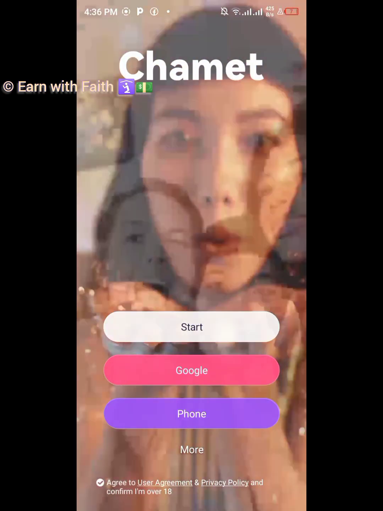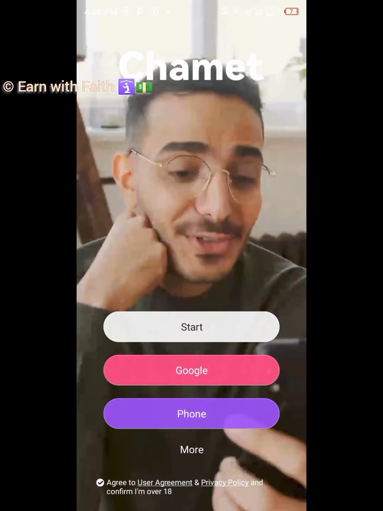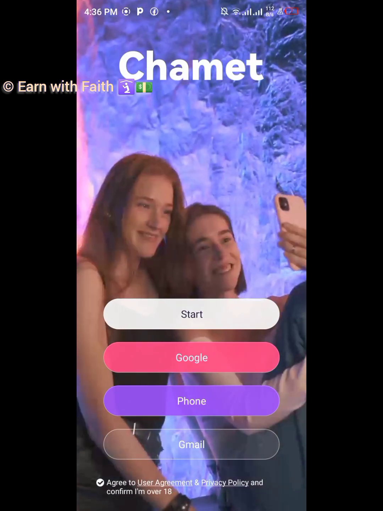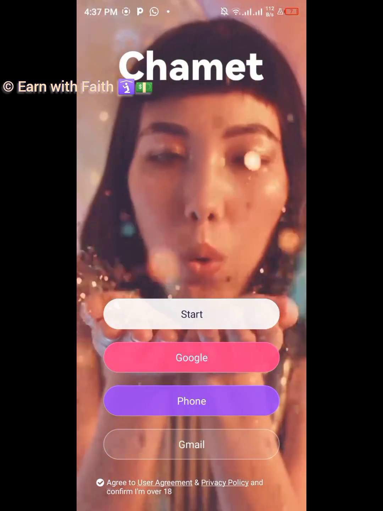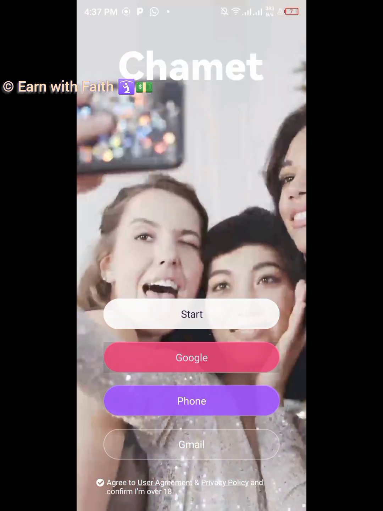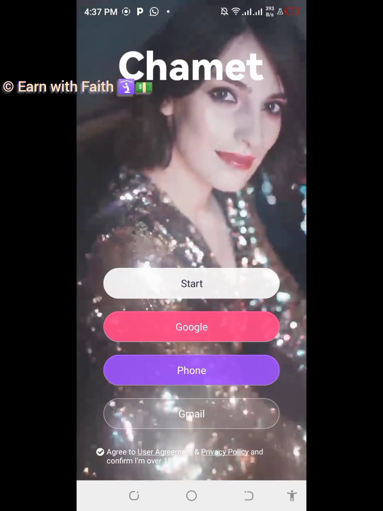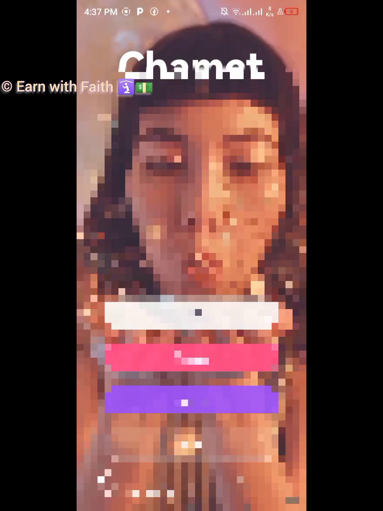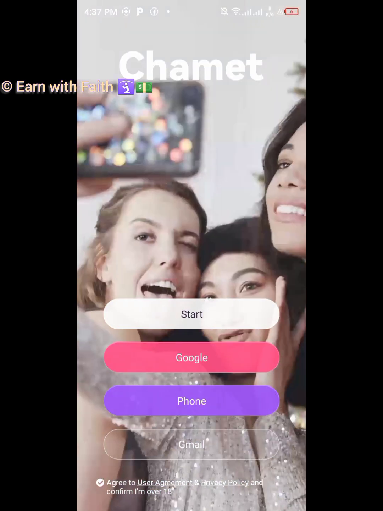The reason why I'm saying this is because one of my girls wanted to register here on Chamet, and she actually clicked on start. She didn't use any Google or phone number to protect her account. All she did was click on start and go ahead and start using it without protecting her account. Do you know that she later changed phone, and she already had $20 there? She couldn't withdraw it. But if you use your Google account or your phone number, you can actually get your account back. This is the reason why I advise you this before I start this video.